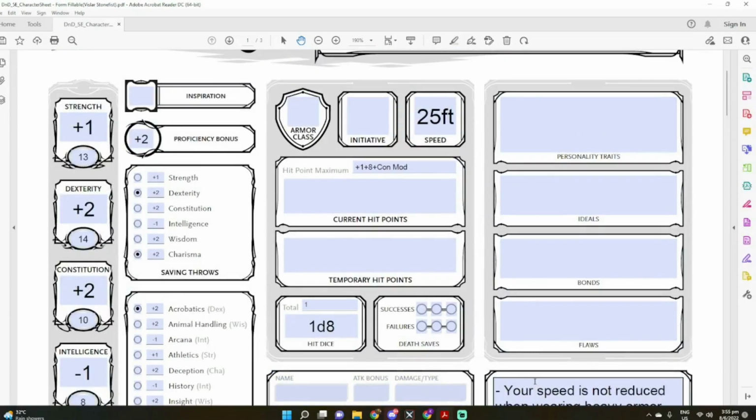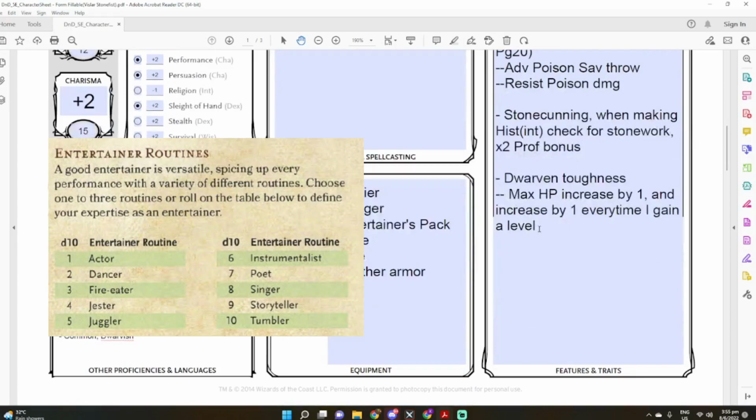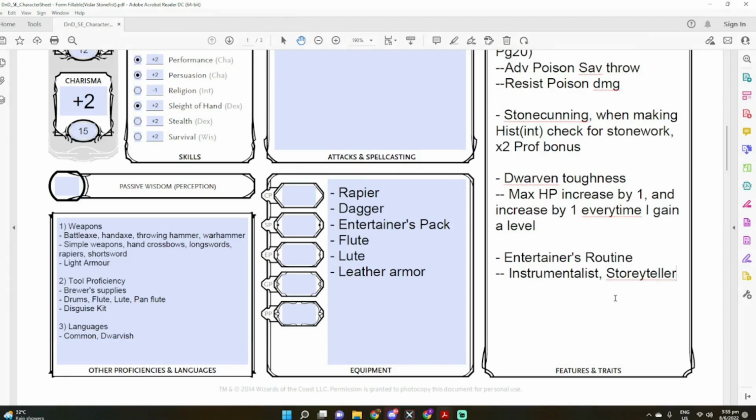So next up is the entertainer's routine. A good entertainer is versatile, spicing up every performance with a variety of different routines. Maybe I'll put here entertainer's routine as being an instrumentalist and perhaps a storyteller. I'll take two. Right, moving on.